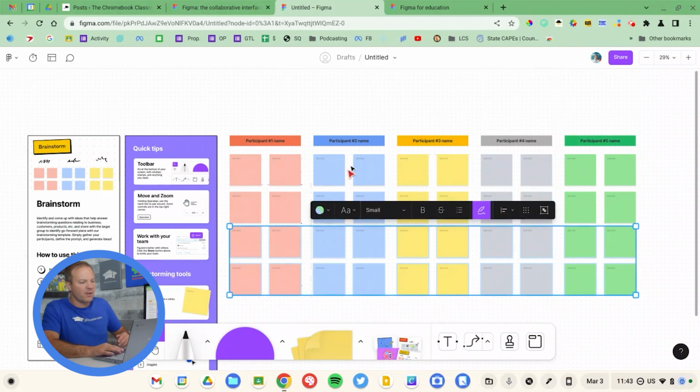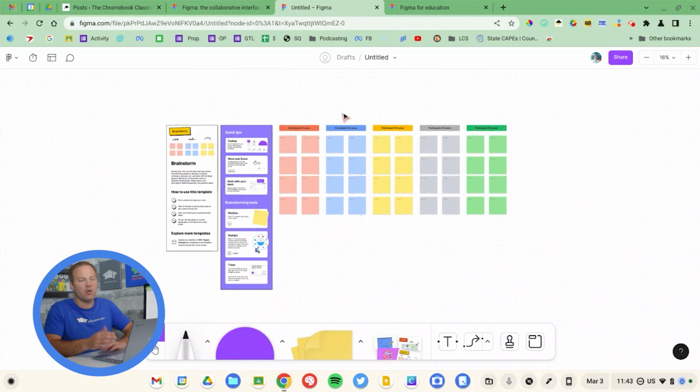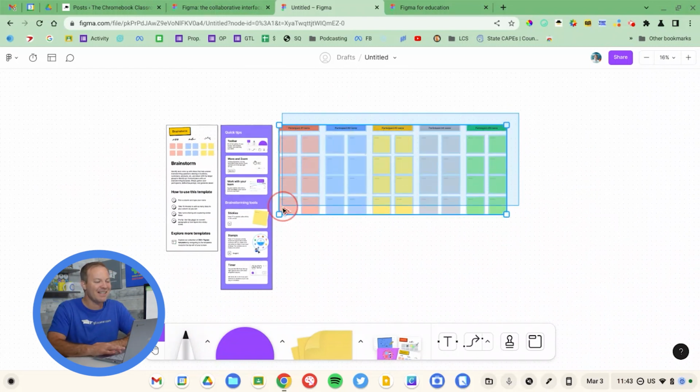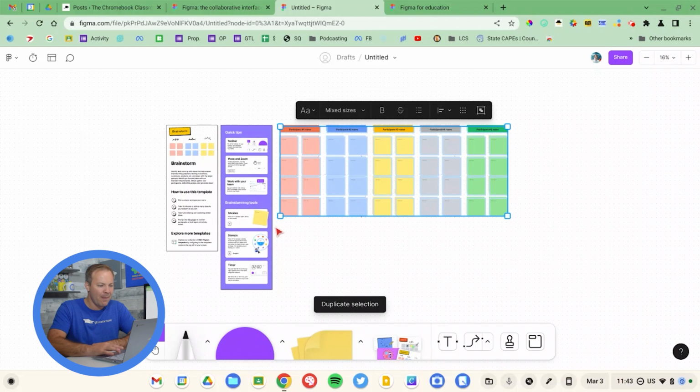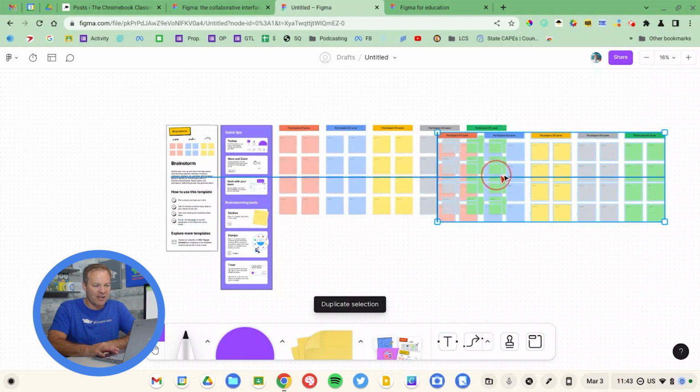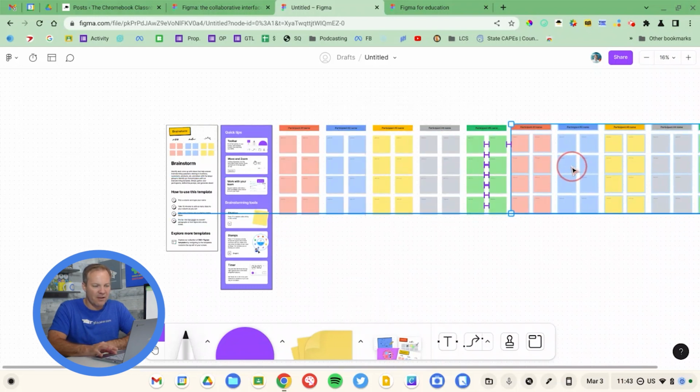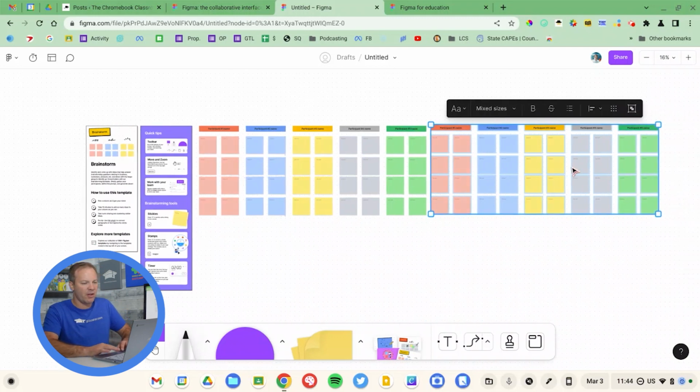Now I only have space for 5 students in this particular activity. I have 30, so I need to add some more space as well. So I'm going to highlight all 5 of those sections, Control D for duplicate, and I'm just going to slide those over to the left. You can see it kind of snaps right to the grid.